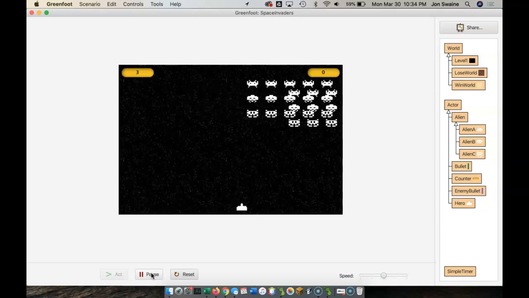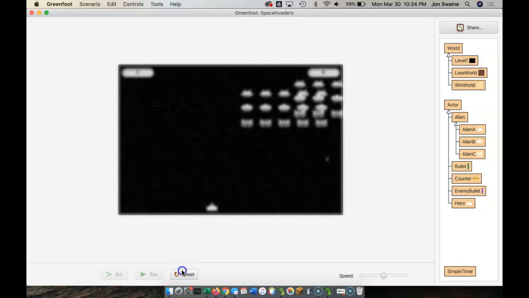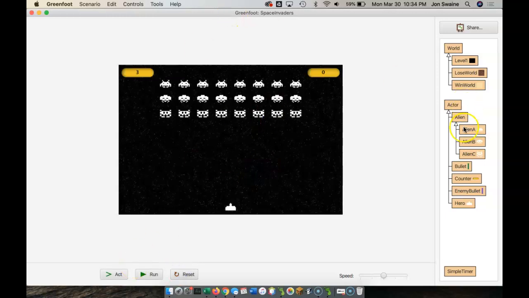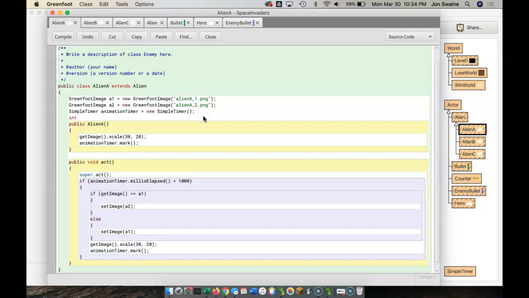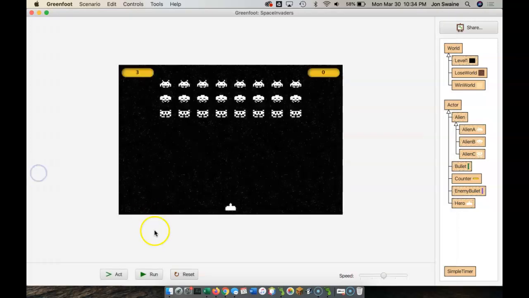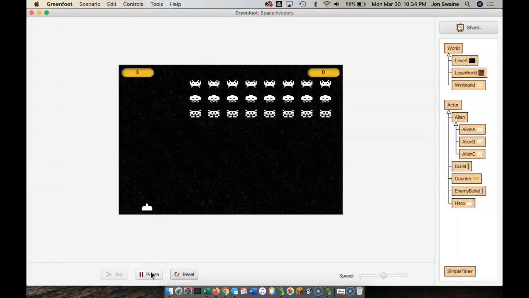And you can see the top row is animating, and it might be a little too slow, so we can change that. We can go back to Alien A, and good programming practice, maybe I'll make an integer called animation delay, and let's set it to be 750, 3/4 of a second. And I copy that and I put it right there. Okay, and run. And there we go.